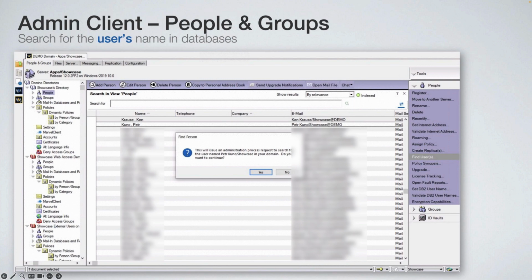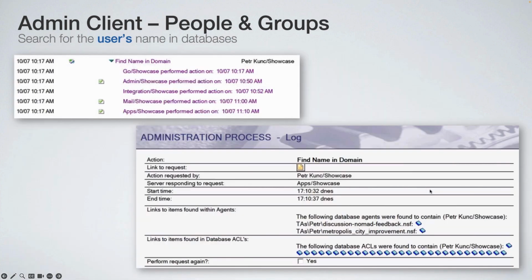I select, hey, find user, find selected user across the whole domain. It creates an admin request in the admin database for all servers, and it takes a couple of minutes. You see, 15, 30 minutes once it is done across all servers. And if there is an occurrence of my name in a document on the server, it is all listed as a document link or application link in the results in the admin request database.